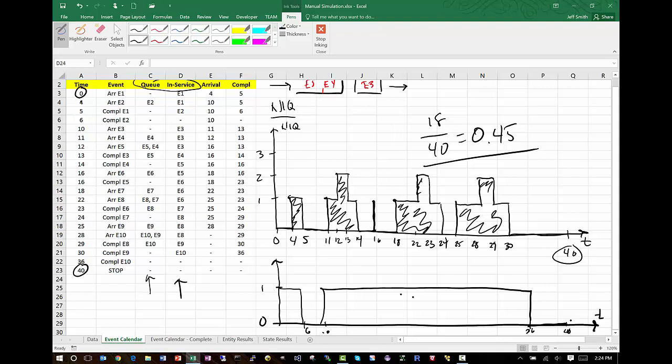the server's idle. And so if we calculate the value under the plot, we can see that it's busy 6 time units here, 26 time units here, so we end up with 32 total time units divided by 40, or 0.8. And so our estimate of the server utilization is 0.8. And for this sample path, what that means is the server was busy 80% of the time.